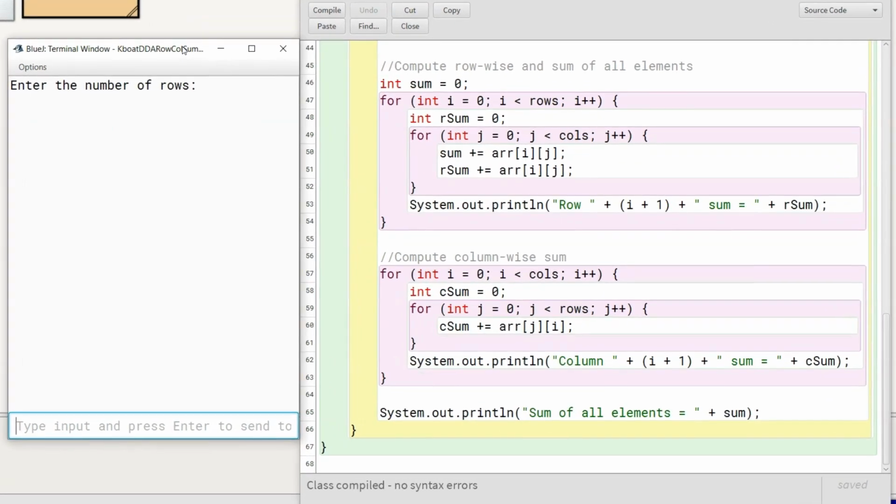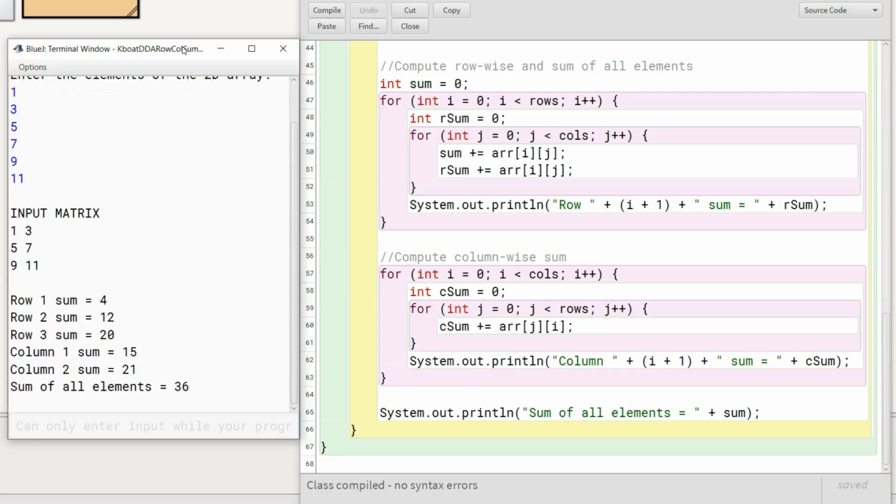I will enter the same array that we used in the example earlier. 3 rows, 2 columns. Elements of the array are 1, 3, 5, 7, 9 and 11. This is the array displayed in matrix form. Then we have the sum of each row followed by the sum of each column, and finally the sum of all elements is displayed. Let's shift to the program now.